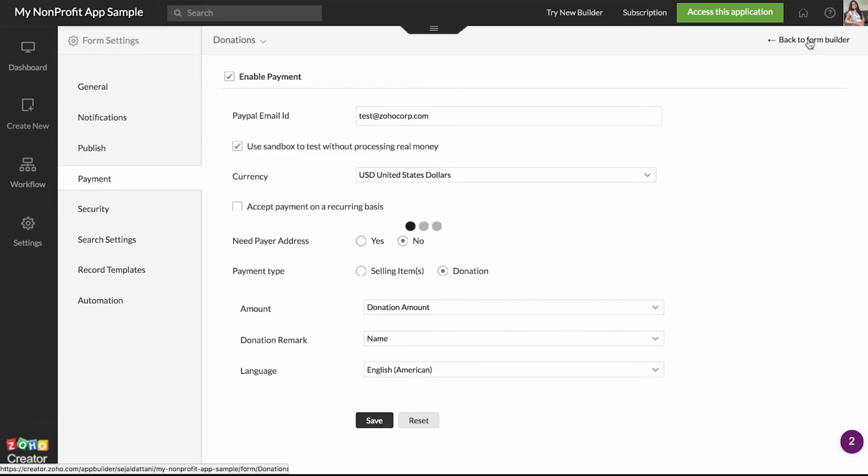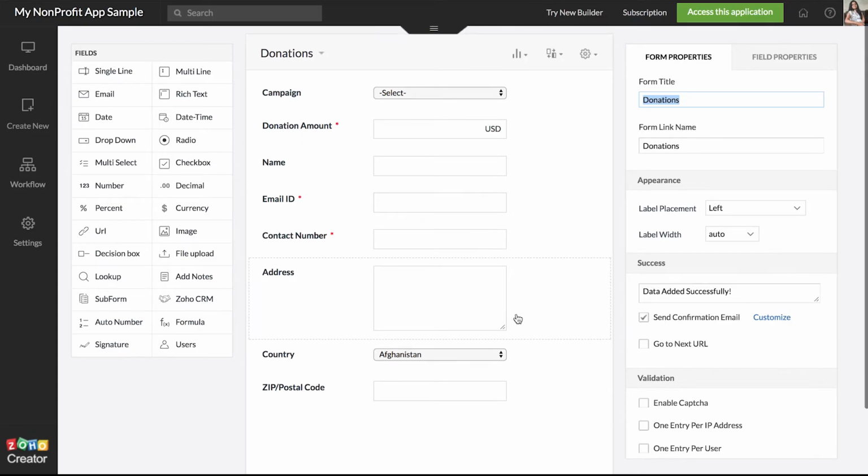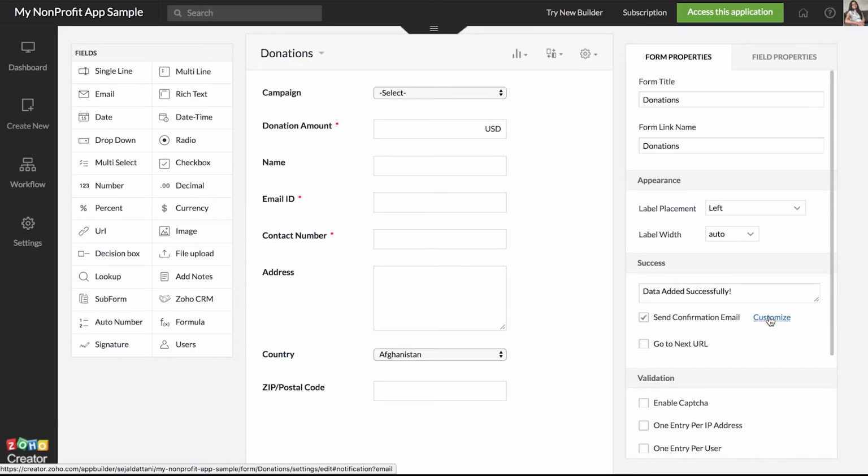Now the next thing that I would like to talk about is automation. That is, whenever a donor donates using this donation form, we would like to send acknowledgement emails to them. So imagine how difficult it would be to type out emails to each and every donor who makes a contribution for your cause. So instead of doing that, we can automate this particular task in Creator. So let's see how to do that. Here on the side in form properties, you can select send confirmation emails and you can click on customize.